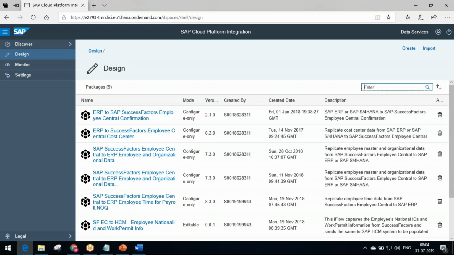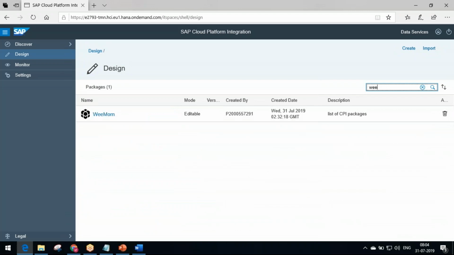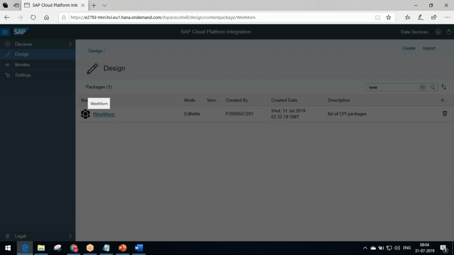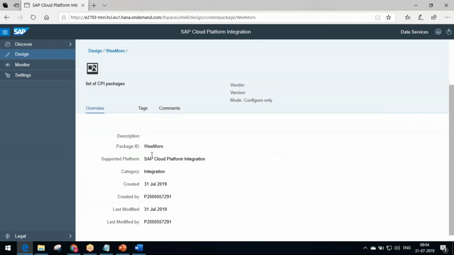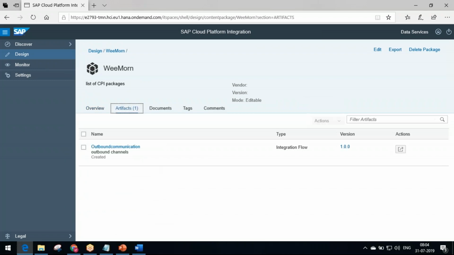So if you want to search a package, just click on the search box. Then you can go to the list of artifacts. The first one is the package that we have created. Then the next step is to create the artifacts.